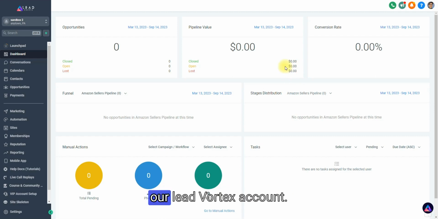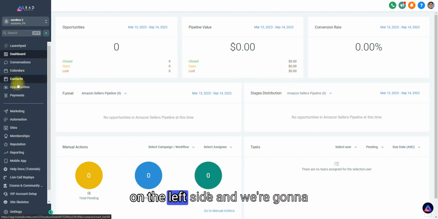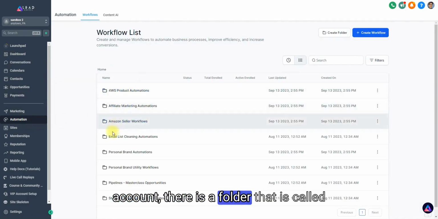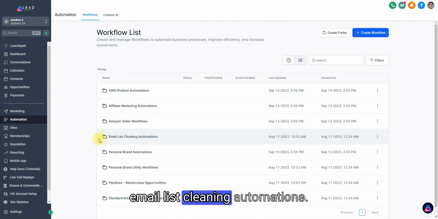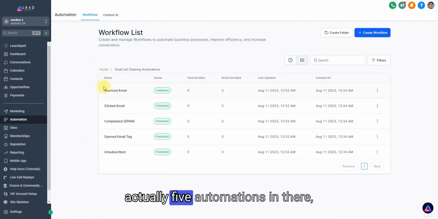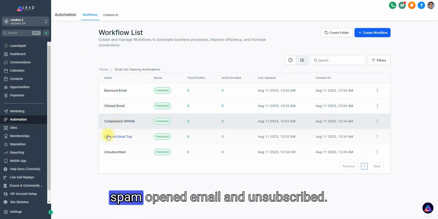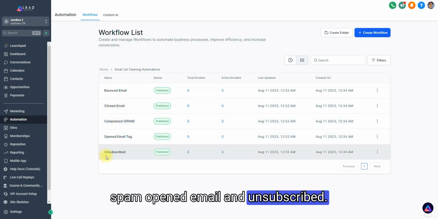So we're logged in here to our Lead Vortex account. We're going to come over here on the left side and go down into automation. Now, preloaded into your Lead Vortex account, there is a folder called Email List Cleaning Automation. In there, you'll see there are actually 5 automations: a bounced email, a clicked email, somebody who complained with spam, opened email, and unsubscribed.